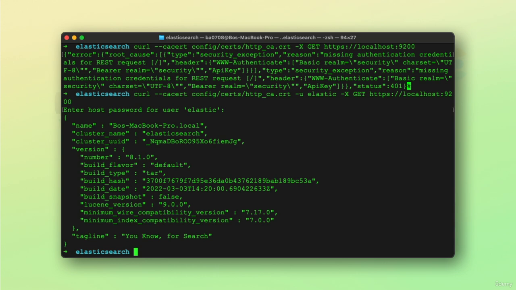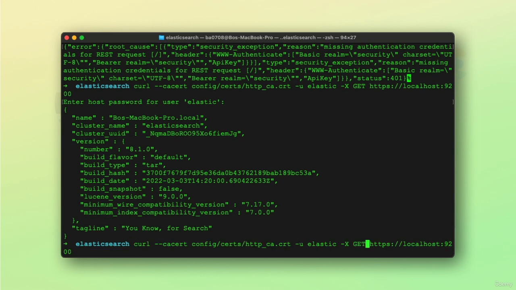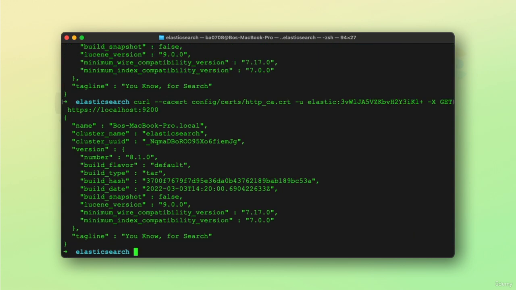As an alternative, you can supply your password for the -u argument as well. Simply add a colon after the username, followed by the password. With this approach, curl will not prompt us to enter the password when running the command. The password will, however, be exposed within your terminal, so this is not ideal from a security perspective, especially when communicating with a production cluster. Anyway, that was the most basic request we could send.